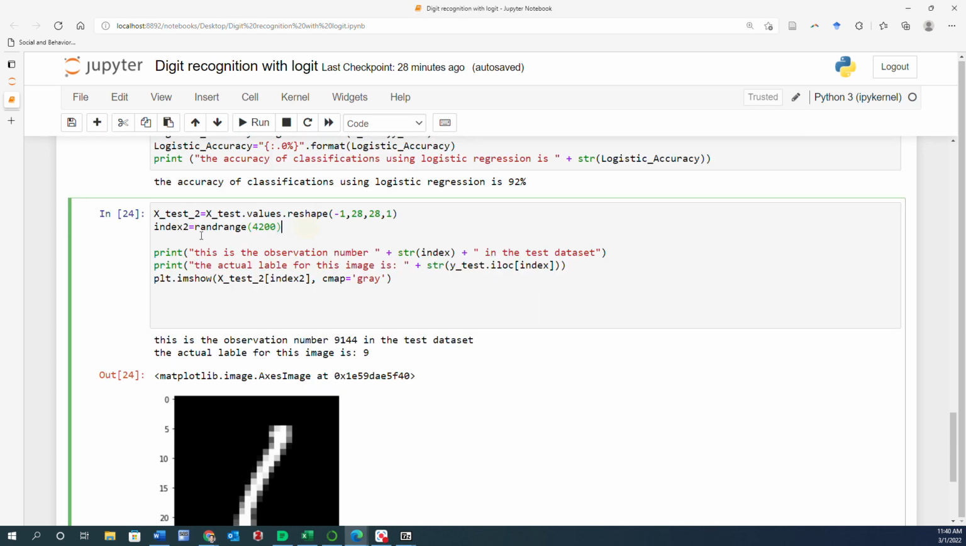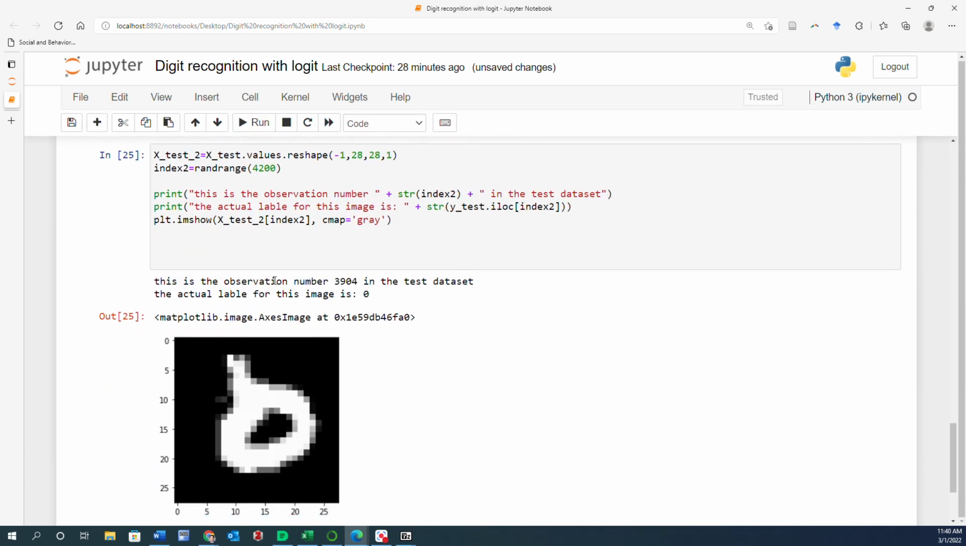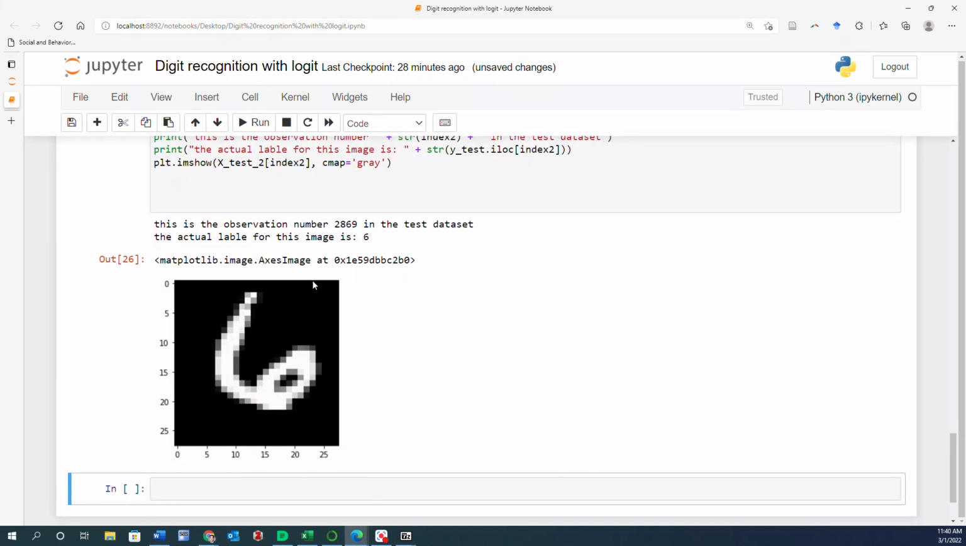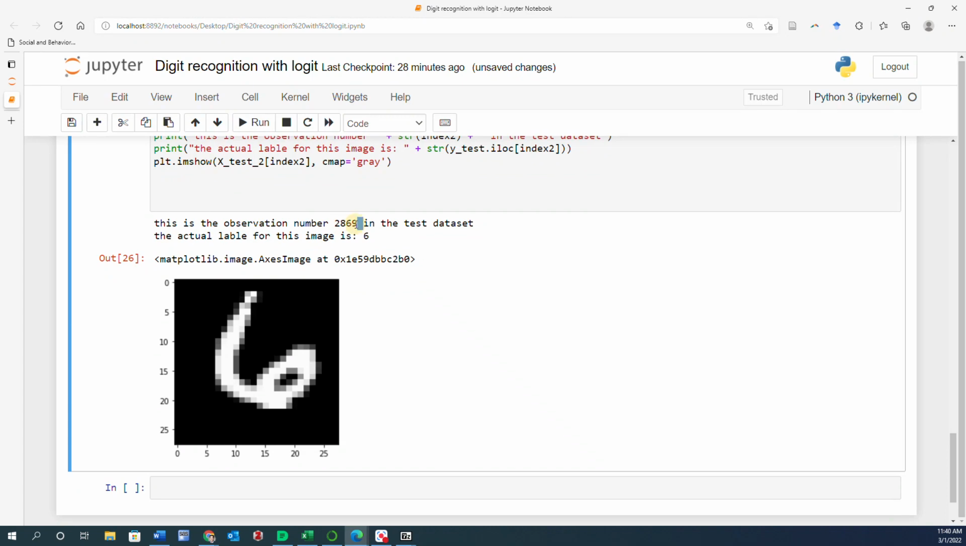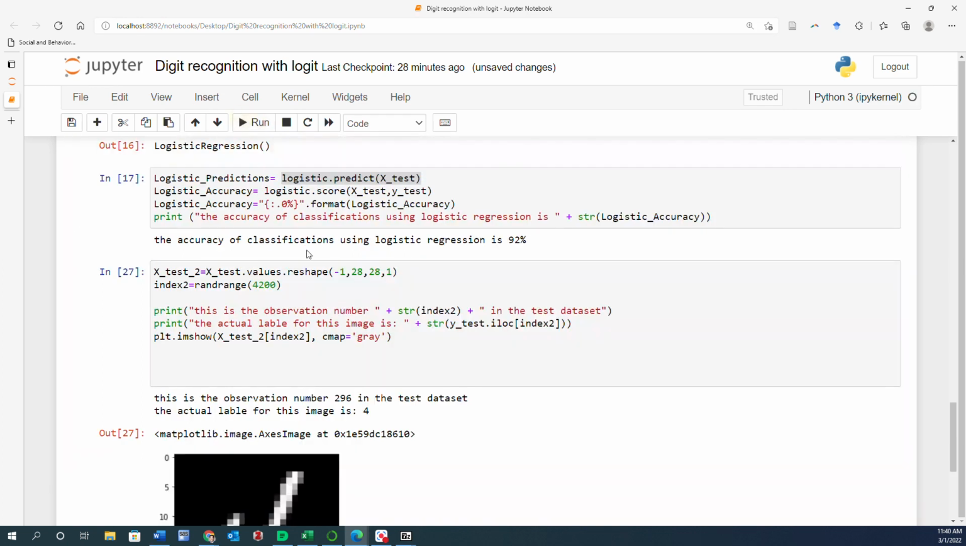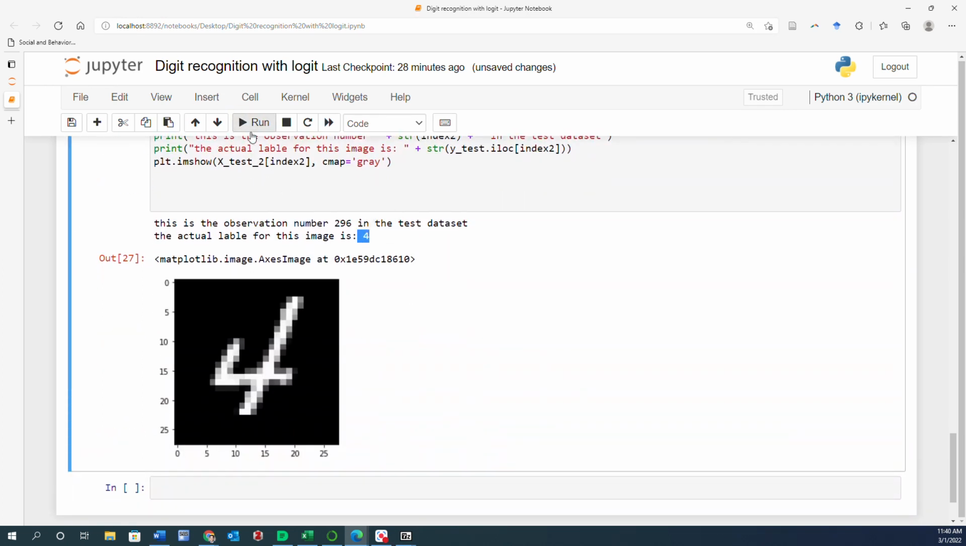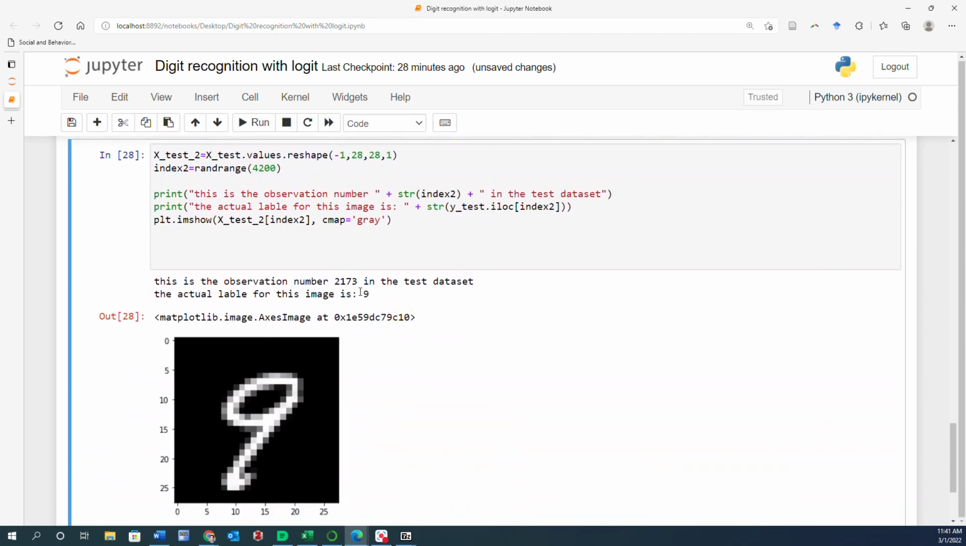Oh, I have to use index 2, not the index, because index is the one that we used before. That is why we got errors here. So let's see. If I use the index. Okay, so this observation is observation number 3,904. The actual label is 0, and this is what it looks like. Let's run it again. This is observation 2,869. The actual value for the label is 6, and this is how it looks, which makes sense. This is a 4. You see that this is a 4. And I run it again, and it says observation 2,173 in the test data set. The actual label is 9, and this is a 9, right?